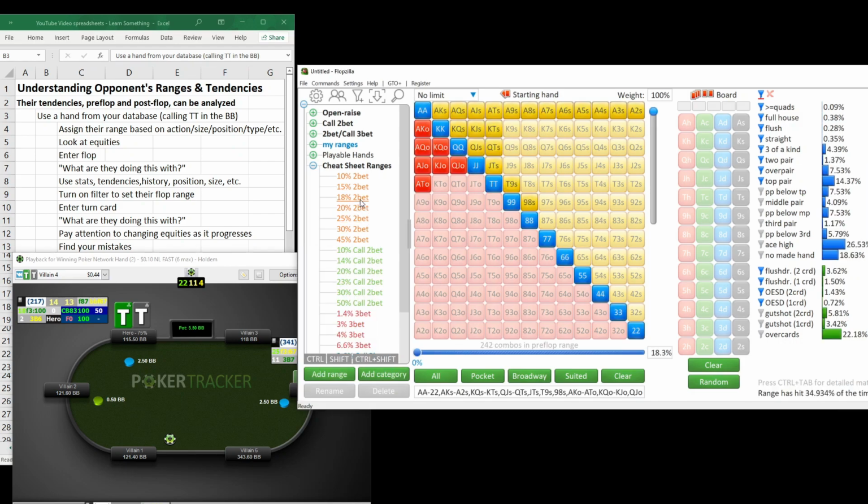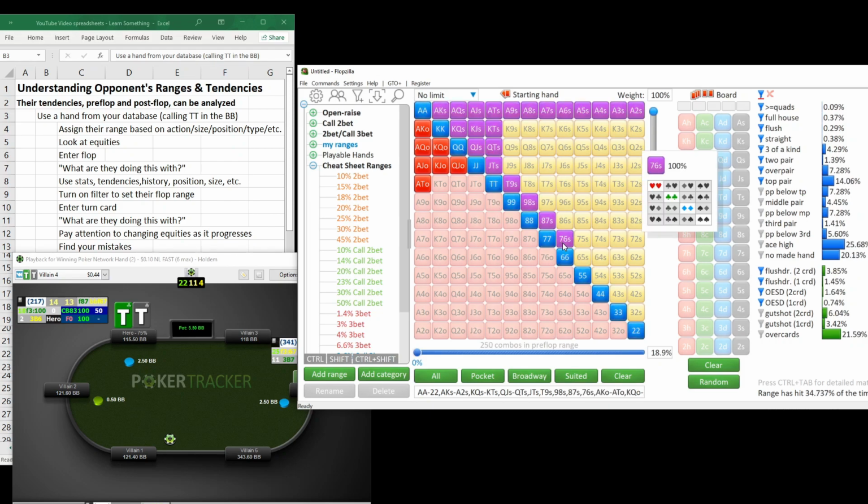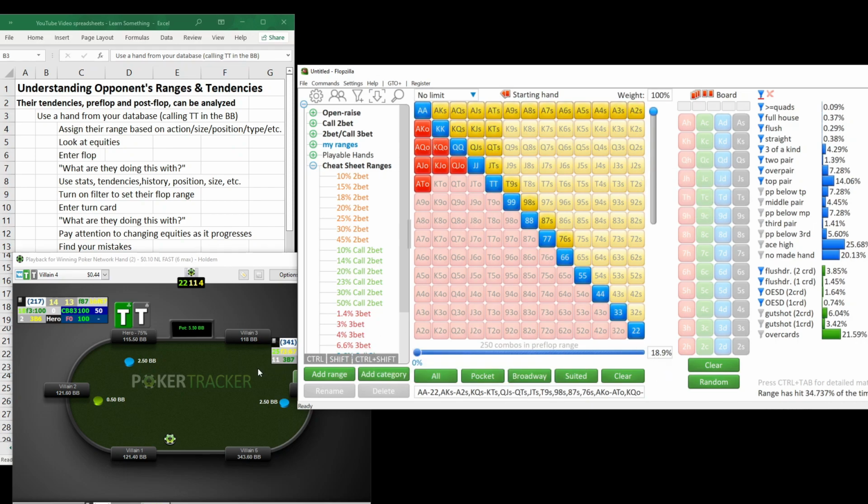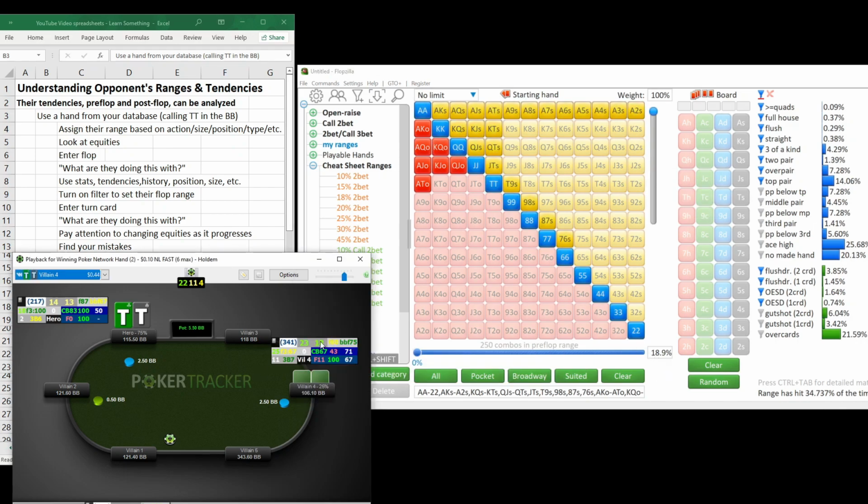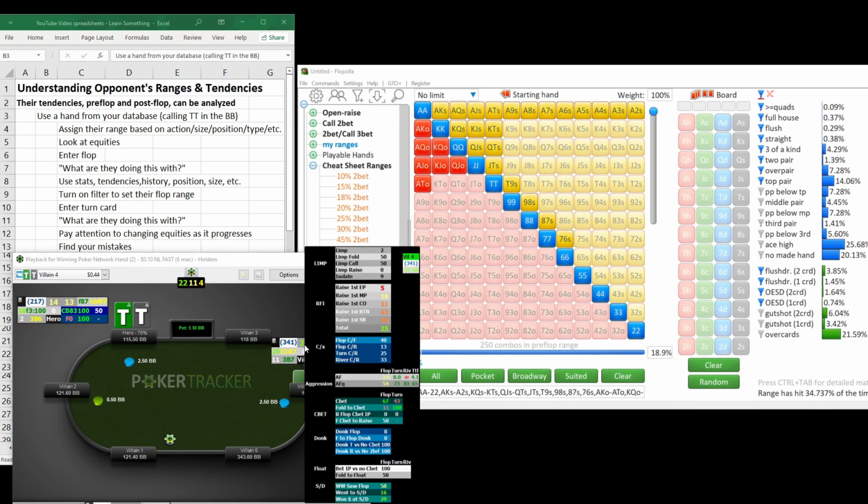I see this one right here. Double clicking it, I think this makes sense. I think he could easily open raise all these hands. We could even add one or two more potentially to his range. Let's go ahead and do that. He's got a 19% range. Now here's the thing. The range that you put somebody on doesn't need to reflect exactly that percentage, right? This is 8 out of 49 times right here, which is a pretty decent sample size.